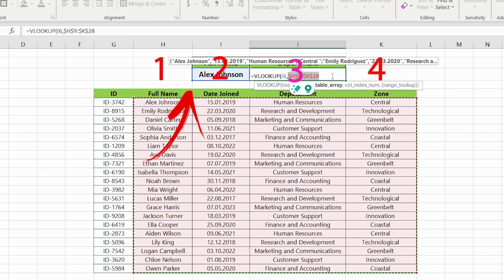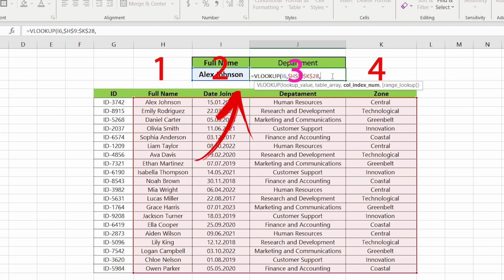The following step is to choose the column index. It's the column number of the return value that we want to have. In this case, we want to show the departure column.